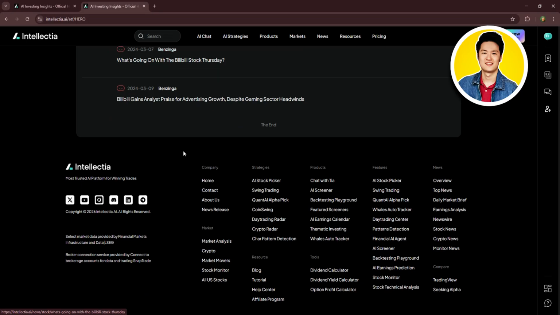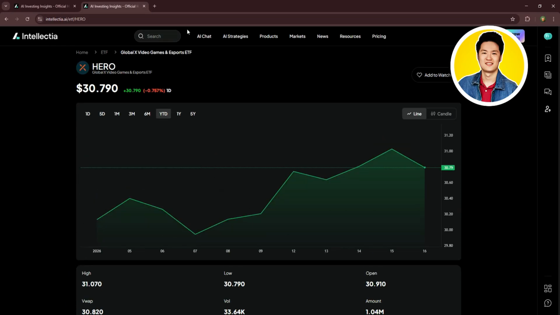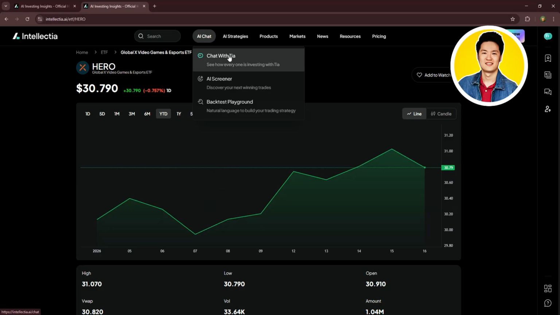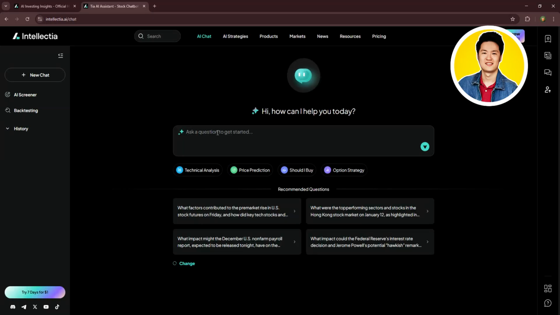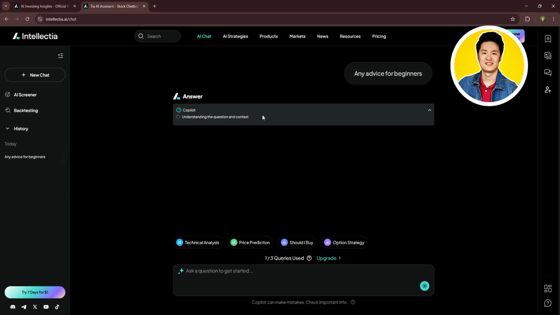So now, let's go over to the top and click on this AI chat option. Then select Chat with Tia. This will open up the AI chat box. Here, you can start asking questions to get started. For example, I will ask it for advice for beginners. And as you can see, it started generating the answer right away. Just give it some time to get done.